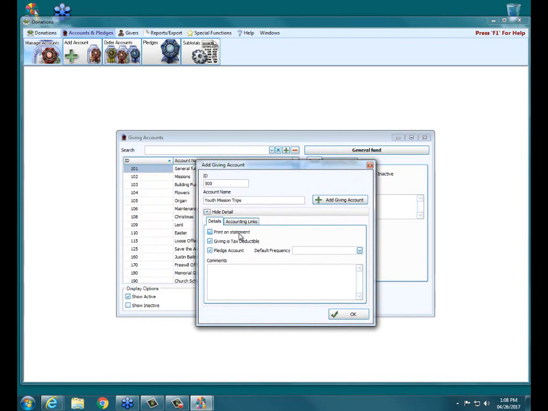Should this account print on the donation statement? It's up to you. Some accounts you might have a situation where you need to set them up and track money that goes to it, but does it need to print on a giving statement? If that's the case, you would uncheck this box.